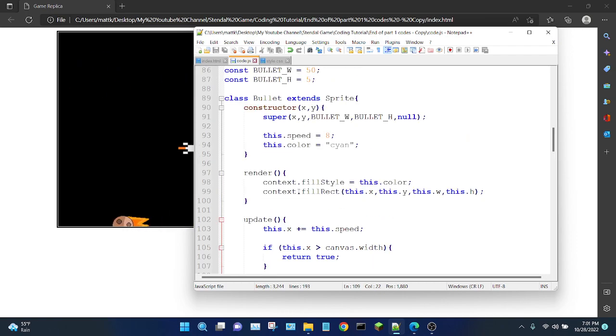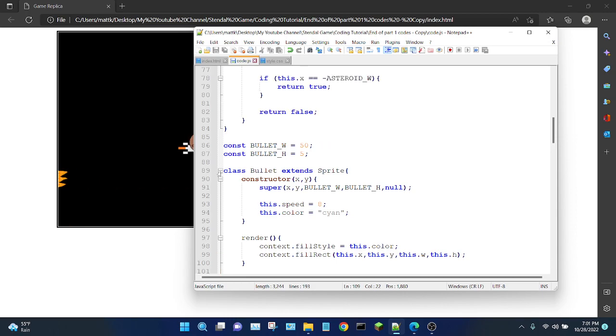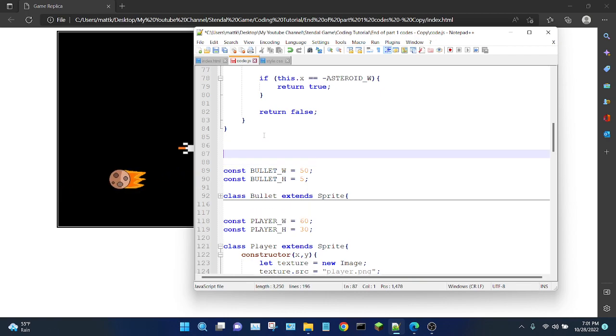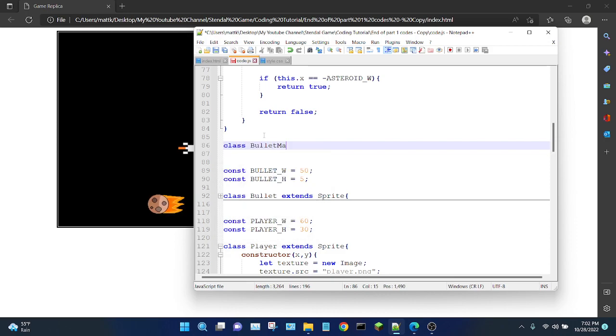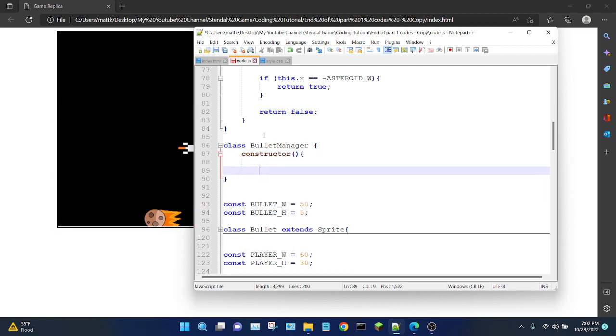Now let's go ahead and create the bullet manager. And I'm going to zoom a little bit out. I'm going to create a bullet manager that's going to update and render all the bullets, as well as be responsible for spawning in new bullets. So class BulletManager. And then the constructor will be pretty basic. It's only going to have a list of all the bullets.